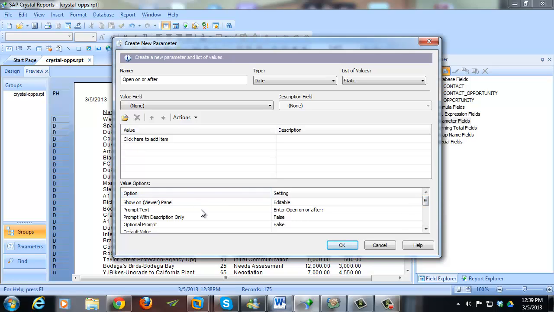Let's look at the options down below. Here's the prompt text. So that's the name of the parameter that gets used in the report. But here's what it's going to tell them to do. It's going to instruct them enter, and then it just uses the name after that. So I could change this to enter the cutoff for open date. Okay, so it's only going to show for on or after.